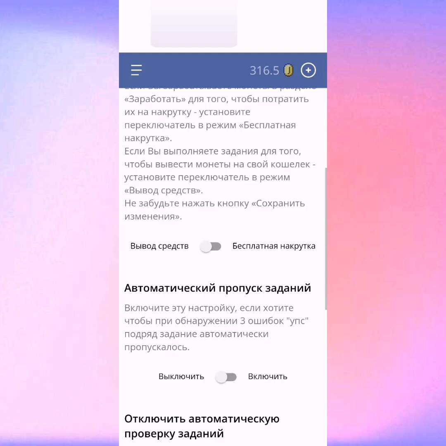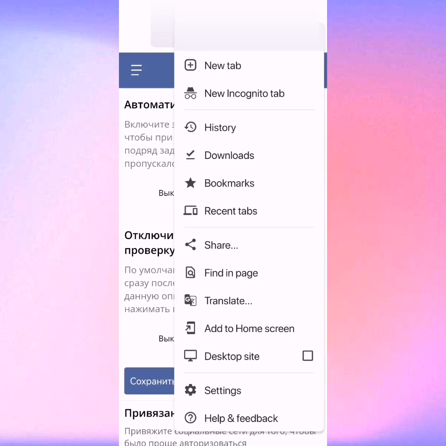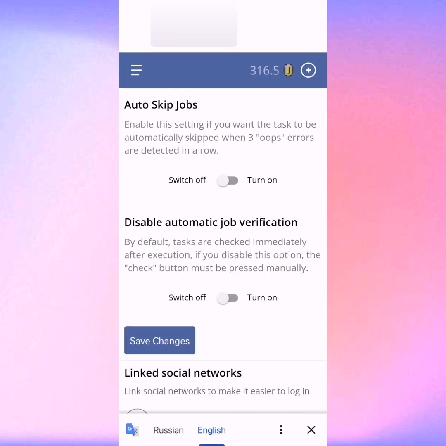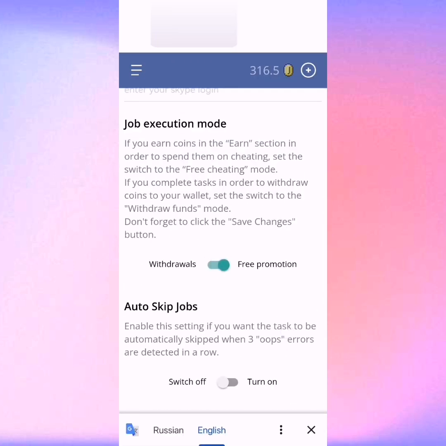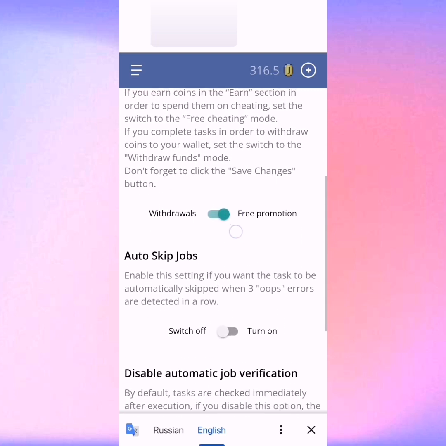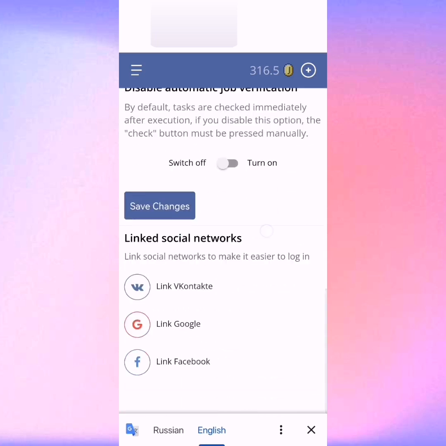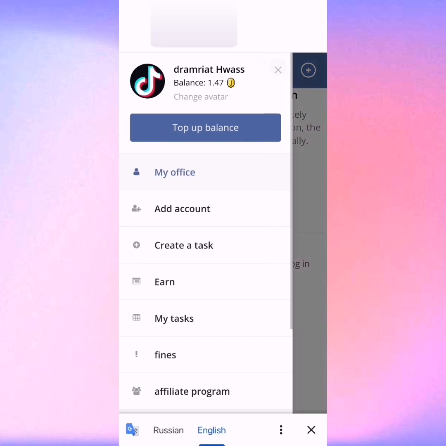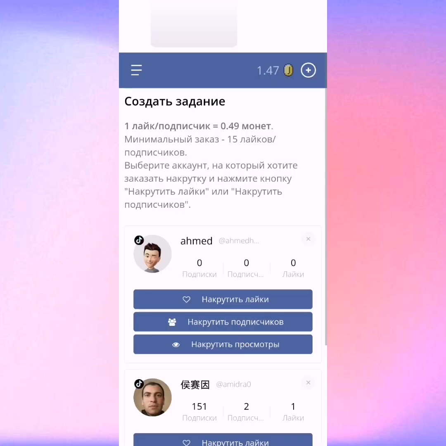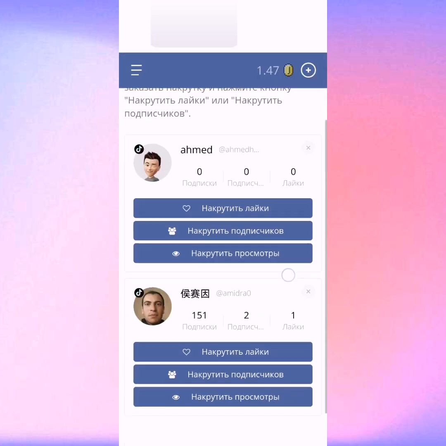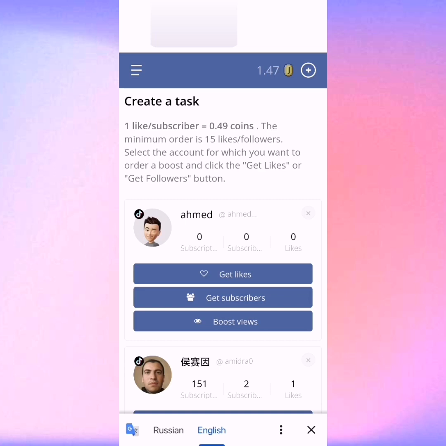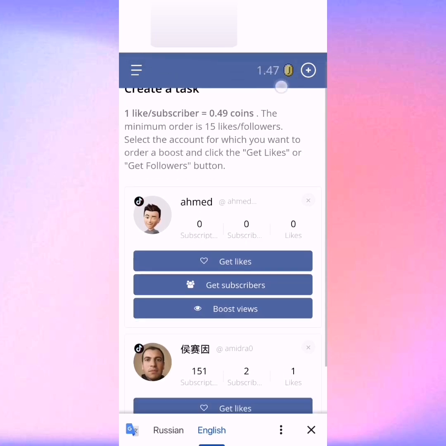followers or likes. It's simple. You just change this option in profile setting. Always translate this page. When you translate and change, all coins earned will go to the advertising system of the site. You create a task, you choose your account, and you choose to get followers or likes or boost views from your coins.